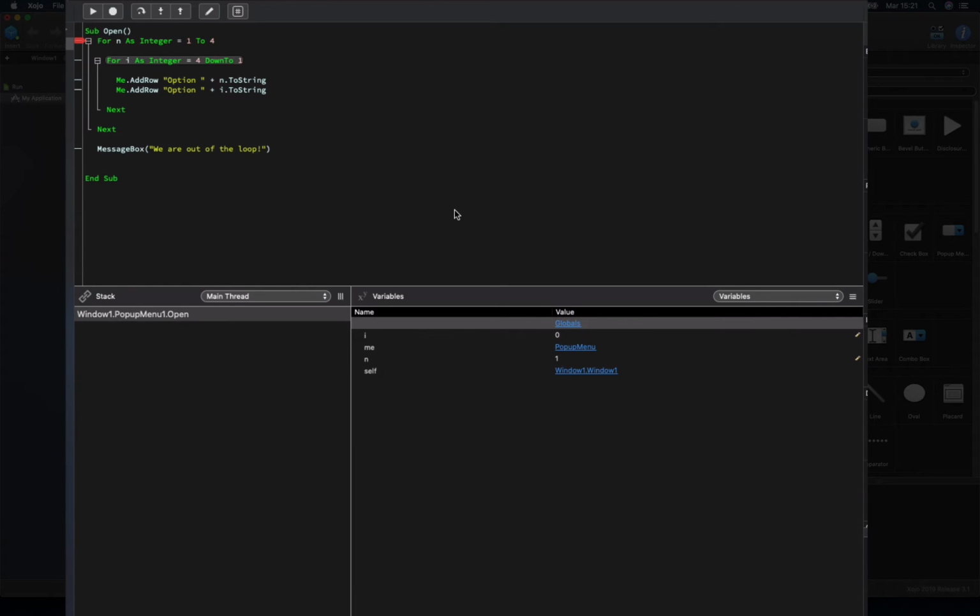It will iterate, adding some new items to the pop-up menu as many times as instructed in the counter range. And once it finishes, we can see how the code execution jumps again to the outer loop, so the n gets a new value, and it executes again for the inner for next loop.